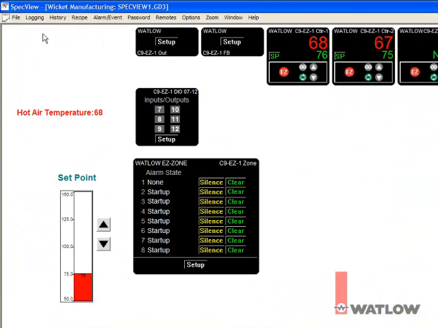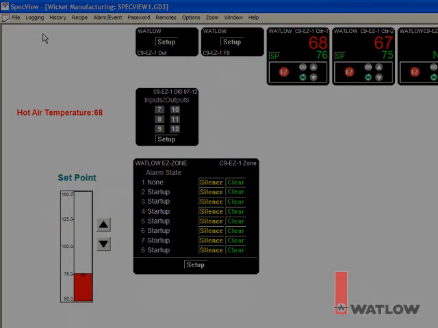Now that you've seen the basics of adding and formatting text, fields, buttons, and bar charts, you're on your way to creating useful and easy-to-use SpecView configurations.